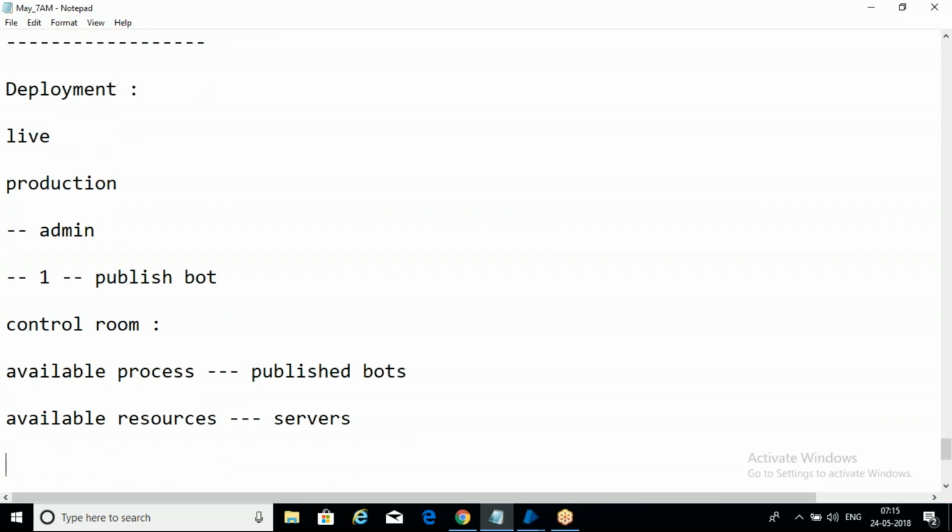Okay, what you need to do is, whatever bots are available in the published process, see available process, published bots, you need to move them to available resources. That's it. You need to hold it and drag and drop it. Then that bot will be moved to your servers. Then you can run it in a server side environment.